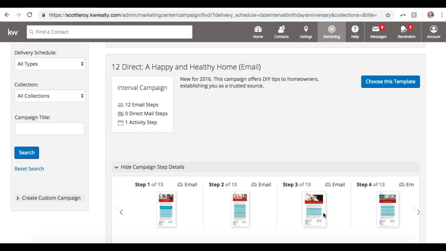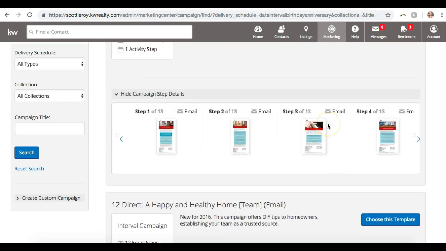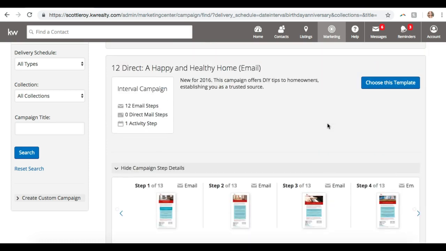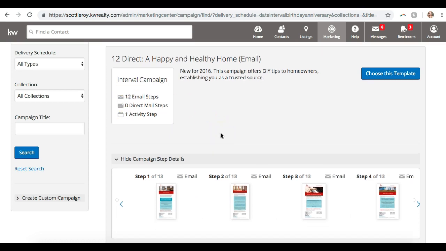The newsletters are also 12 Directs. So that monthly newsletter, that would be an example. It goes out once a month for the whole year. And since this 12 Direct is not a newsletter based one, this is actually an interval campaign. So if you were to add somebody to this, they would actually receive step 1. They wouldn't just jump in for later on in the year.